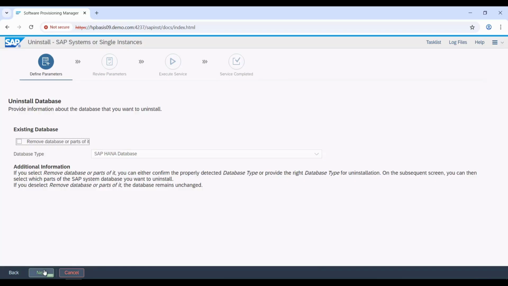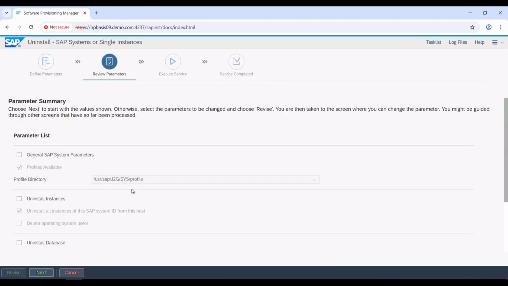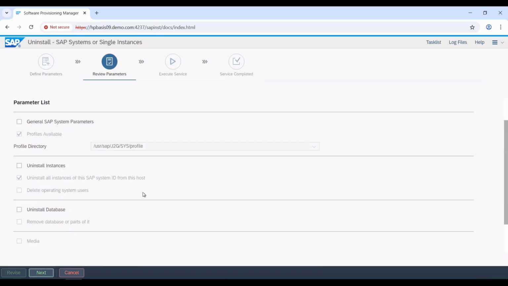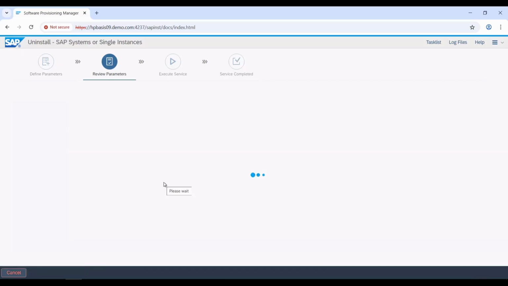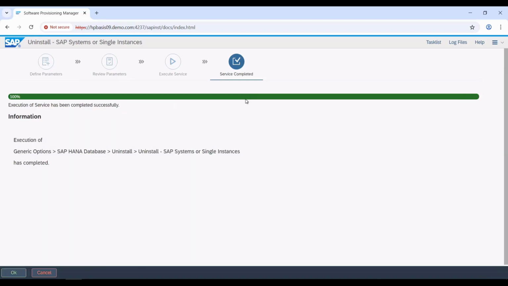So just click next. Everything is going to be uninstalled. I'm not selecting the uninstall database option. Just click next. See here, it went directly to 84-96%. It is going to be done in a faster way.